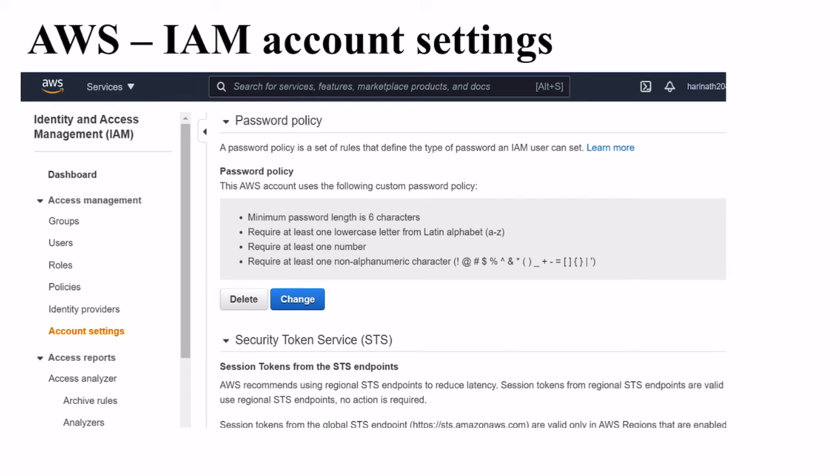Under IAM account settings, we will be having different features like password policy, where we can mention that what is the password length, what kind of characters it will allow, etc, etc. And there will be having different account settings, like we can also allow the users based on the multi-factor authentication, so that the user can be logged into by using his password and then by using the multi-factor authentication code.